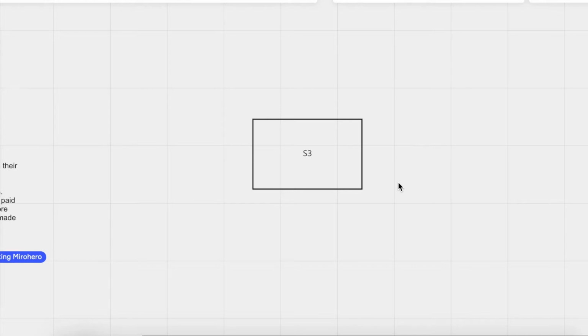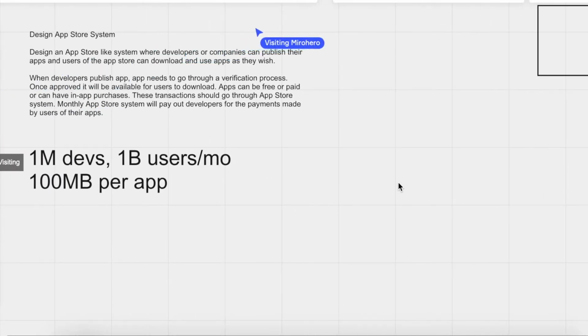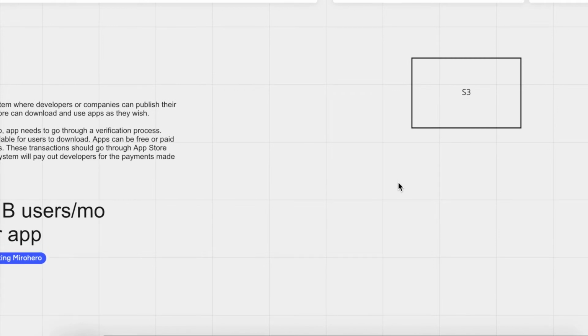So let's say we have a user service. Now this service will be taking requests from a client somewhere.